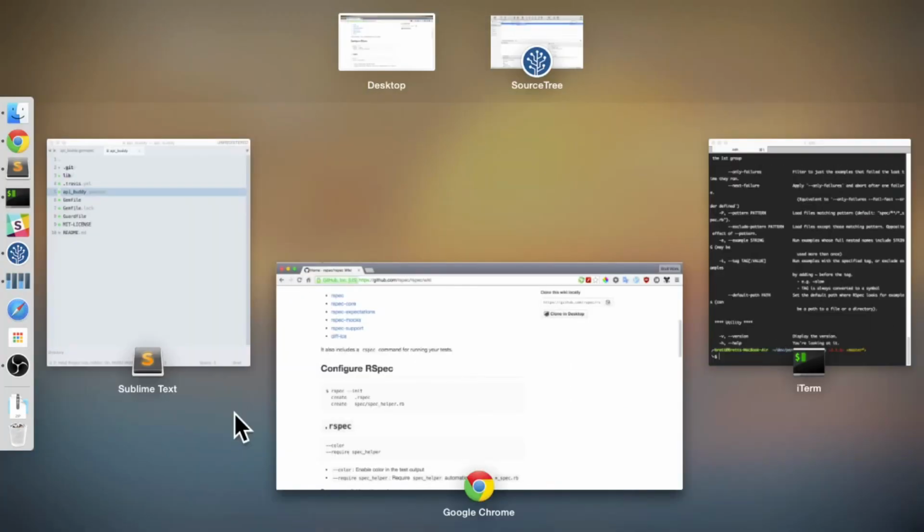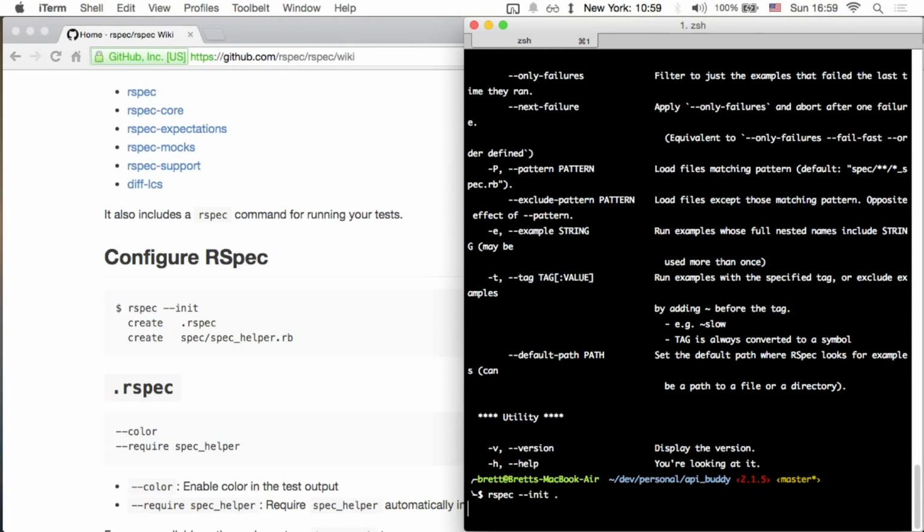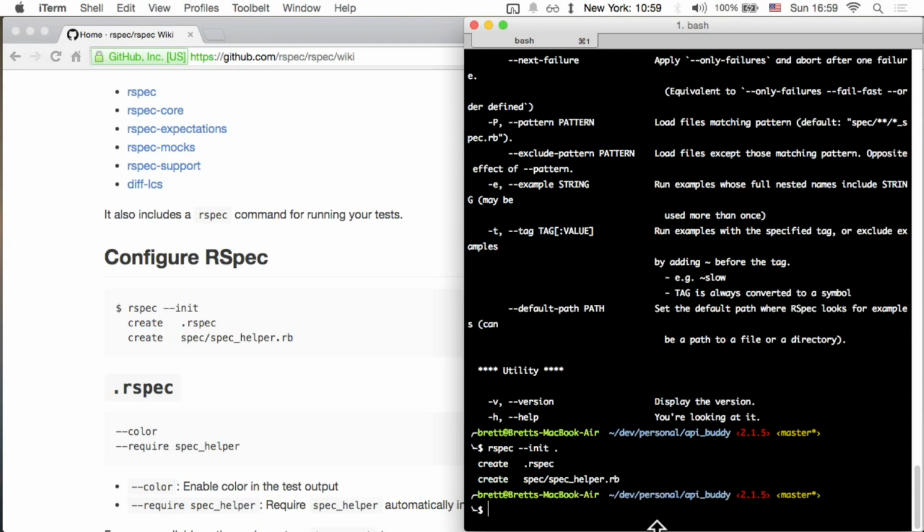Dash init. Of course, Brett. Okay, so dash init, and I'm pretty sure you give it dot to say this is the directory. Cool.